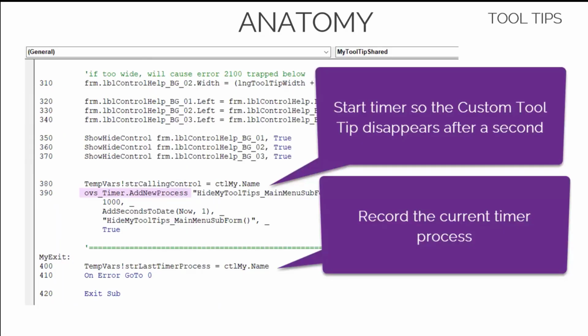So then what we do is we start a new process, which is hide my tooltip. So we immediately show the custom tooltip, and then after a second or so, it should disappear. And we record the name of the current timer process so that we can erase it later on. So it's going into this timer solution, actually using a Windows timer. We'll be here for quite a while.